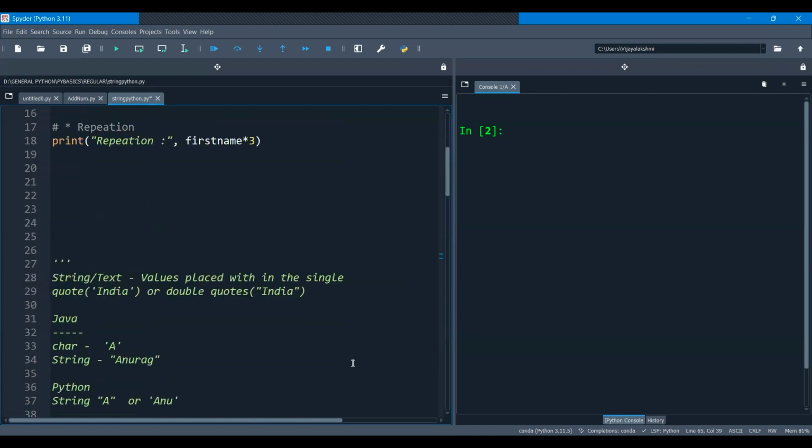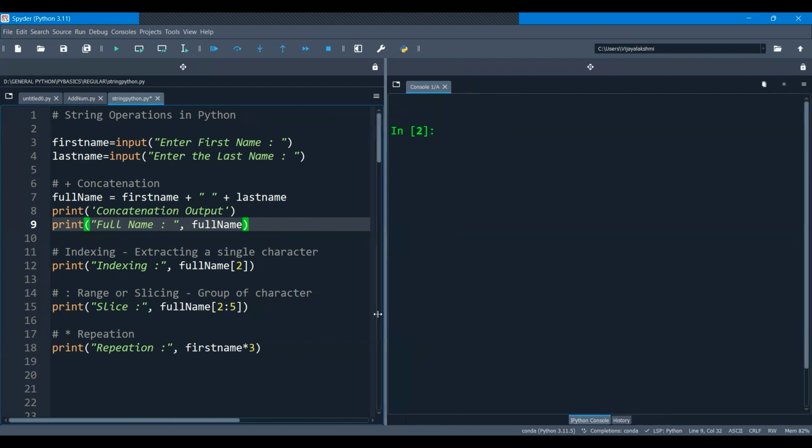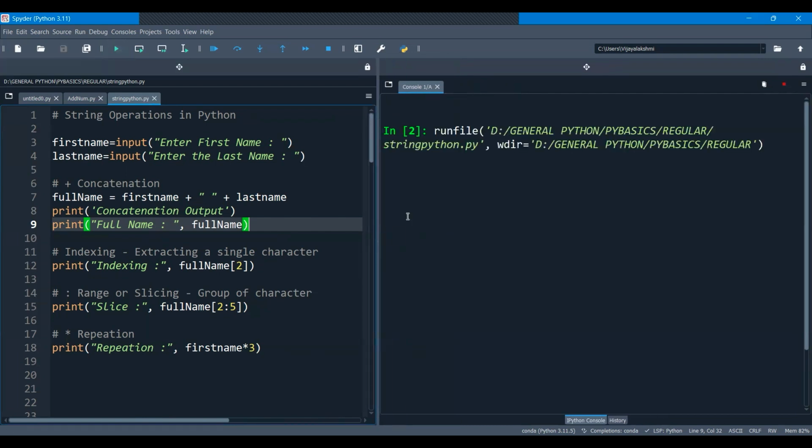Let us see an example for this. In this particular example, I am accepting the first name and the last name from the user. The first operation I am demonstrating is concatenation. The second operation we are demonstrating here is indexing, which returns the value in the specified position. The third operation we are showing here is slicing. The fourth operation we are showing here is repetition. So let me execute the program and I'll show you the output.